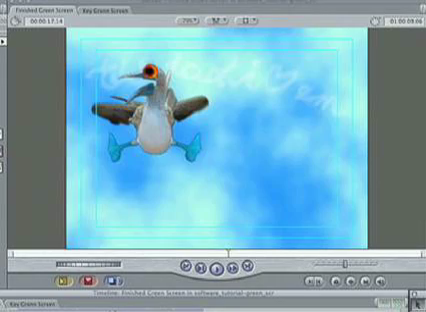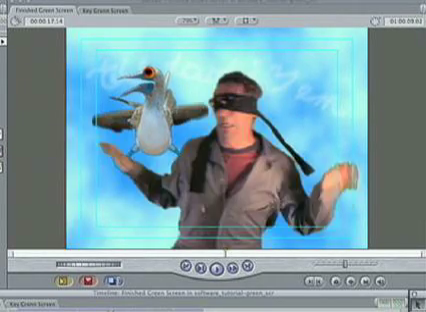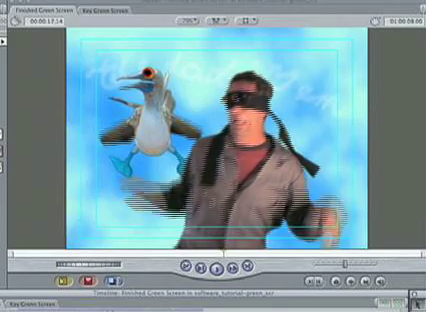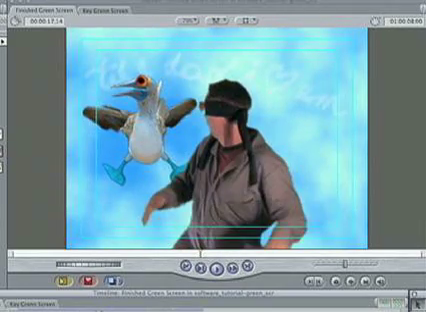You'll notice at the very end I came through the screen, but I made it come through fast so you don't see my head getting chopped off, because we had cropped off the top. So there's only two frames or so that really get cut off there. Anyways, that's keying out a green screen.